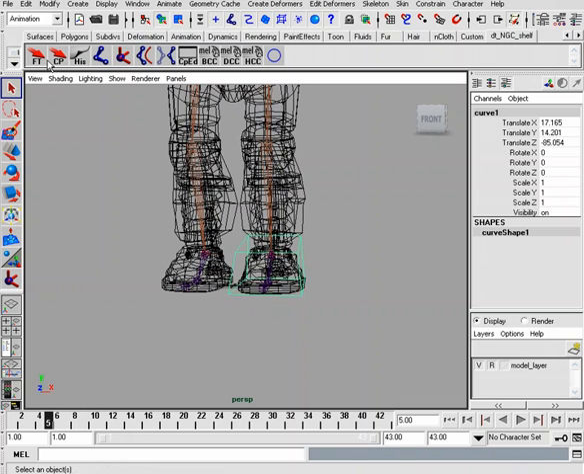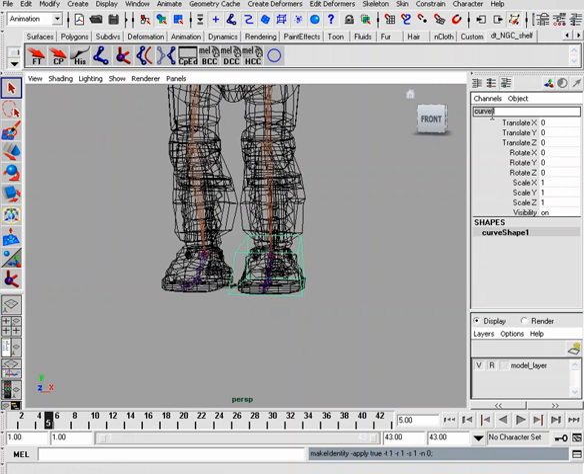We can clean this up with freeze transformation. We could also go to our curve and rename this. We'll call this CC_L_leg_01. And CC stands for control curve.